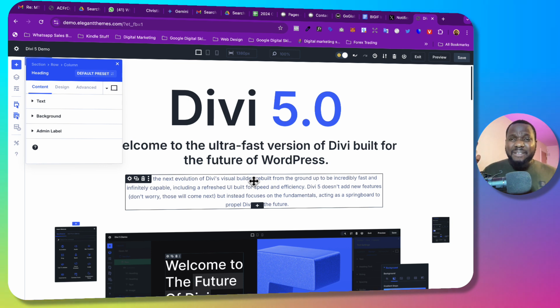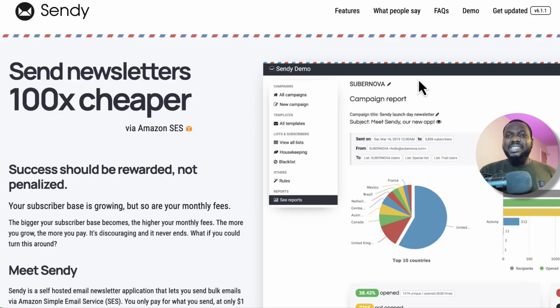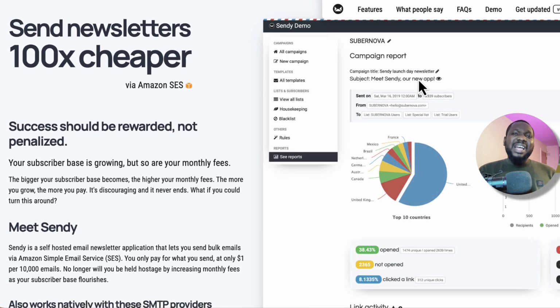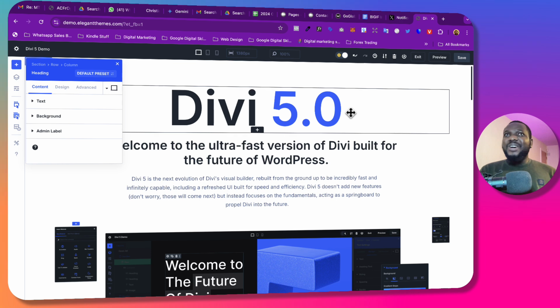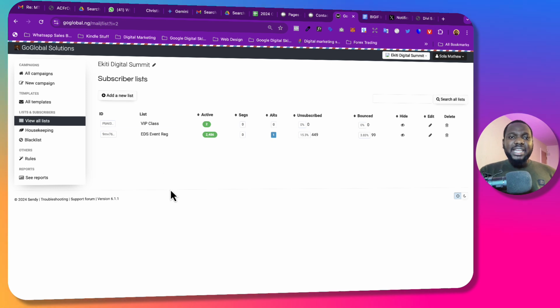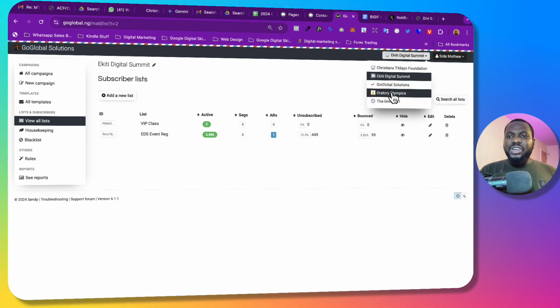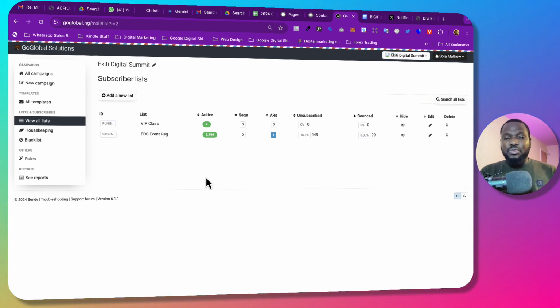But if you already have Divi and you want to do email marketing, and you also have Sendy, with Sendy you are able to save at least like 100 times on email marketing, because I use Sendy for my business. This is Sendy, all right. I use it for my email marketing and it saves me a lot. And in fact, you can also create different brands. So these are some of my brands, but I'm going to use this one as a demo today.